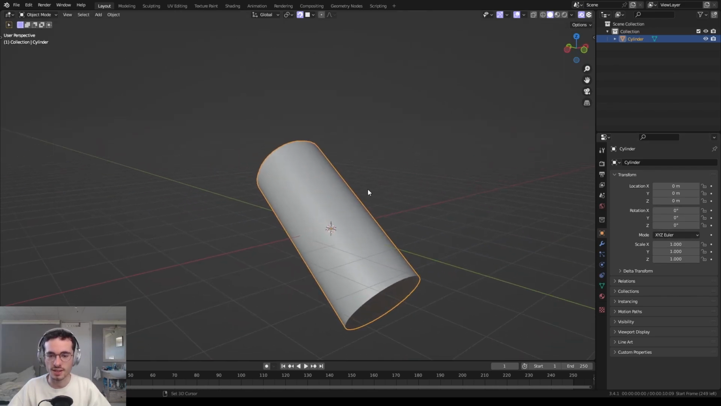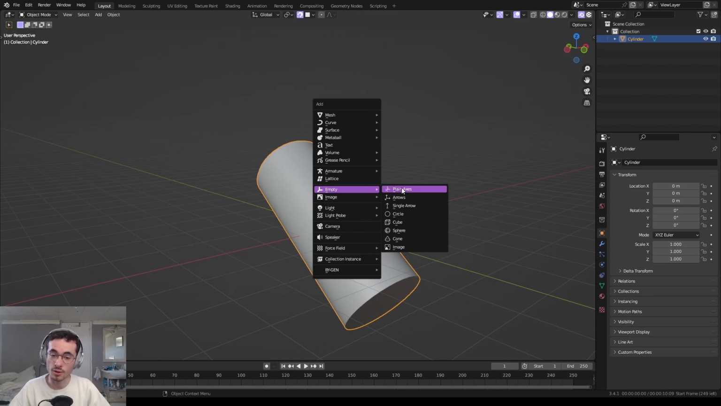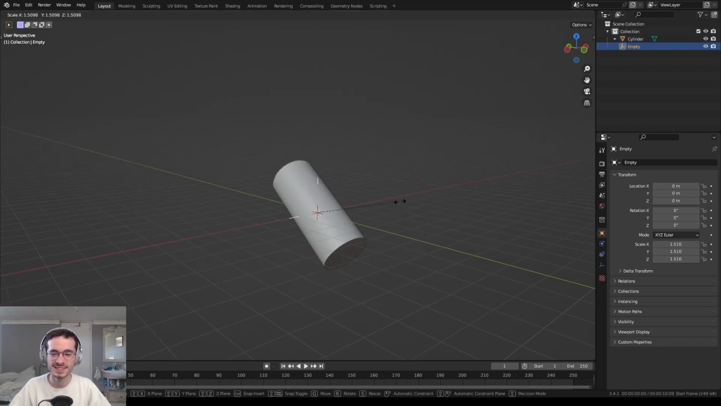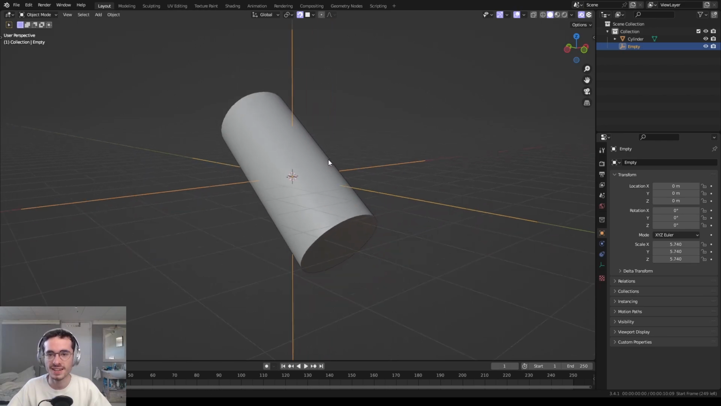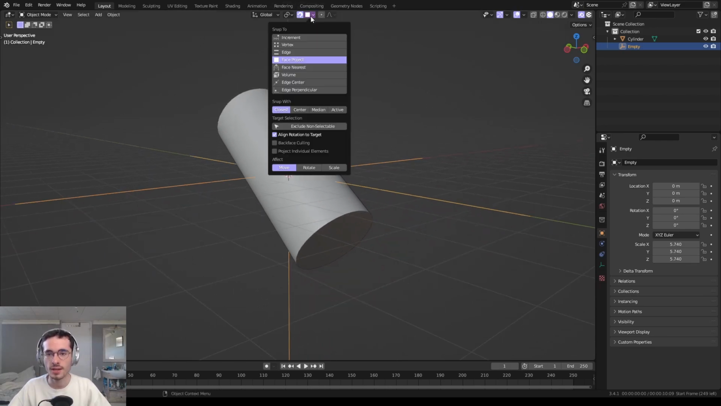So how to fix that? What you want to do is to bring in a plane axis. You can scale it up to be able to see it. And then you want to enable snap and also set it to face object. You can set it to closest here, and you use align rotation to target.